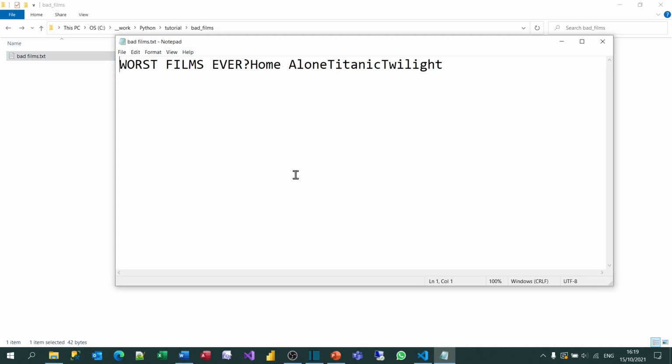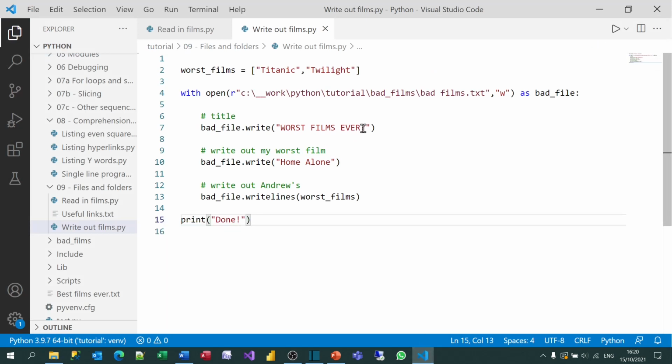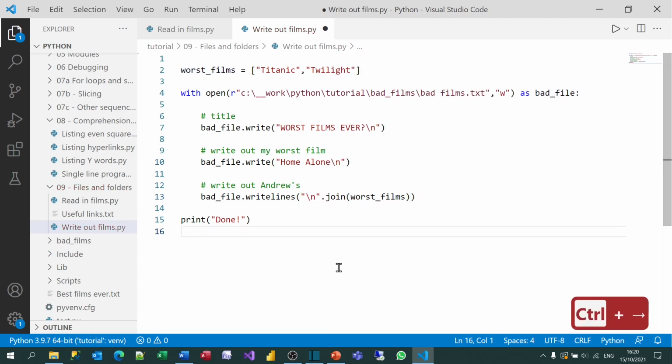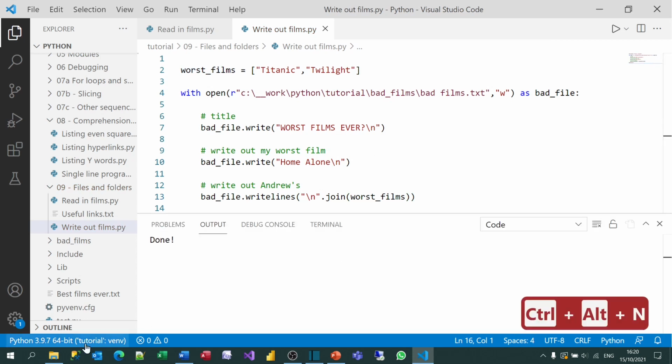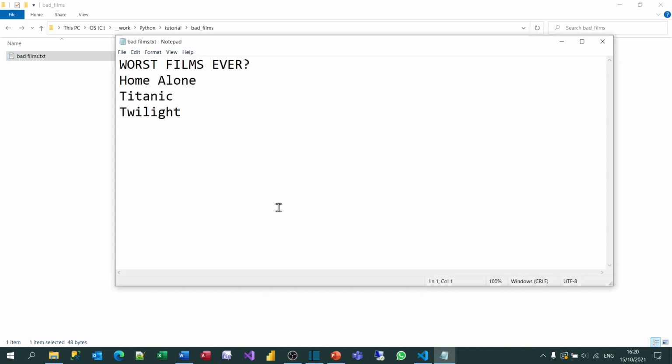I thought I would get different lines. I was expecting write lines to write lines, but it appears that Python doesn't actually do that by default. So to get my line breaks, what I'm going to have to do is add them in manually. I'll have one after the title, one after Home Alone, and one after each item in my list. So you can do that by putting join in like that. If I run this program, you should see that I get the same done message, but if I go to look at the file, I've got line breaks after each one.